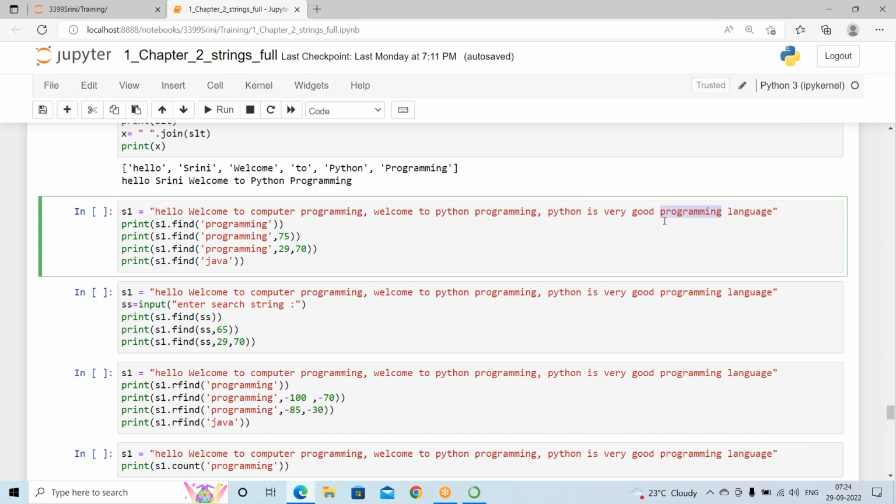P location 90. Okay. So in between 29 to 70, search starts at 29 and ends at the 70 index location. In between 29 to 70, here is the programming, right? Approximately it is 55 or 59 something. Okay. Java is not there in the string. So it is not matching. It is not found. So -1. It gives the indication -1.